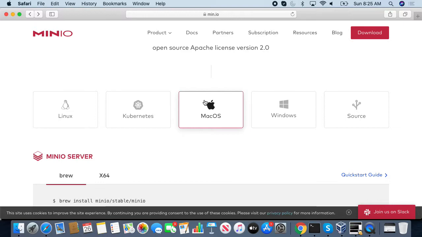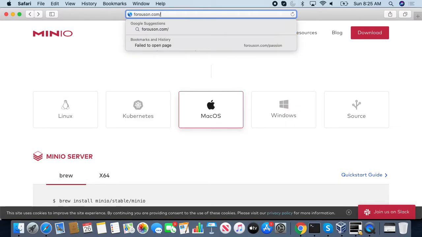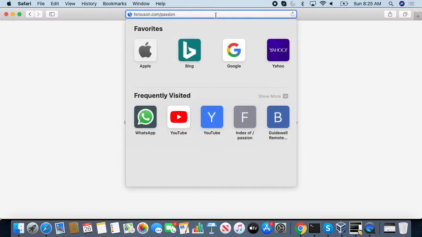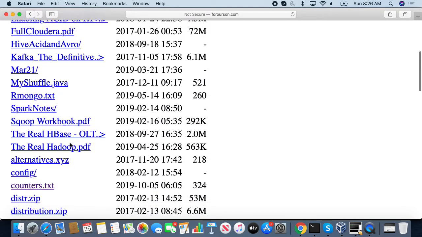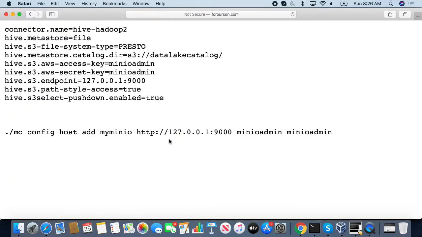All right. So next what we are going to do is we have to start the client. So what I want you to do, go to foroursun.com/passion, and please find out minio.txt. And I want you to copy the last line. Do not do anything on the top part. Please look at that last line and please understand what is the meaning.